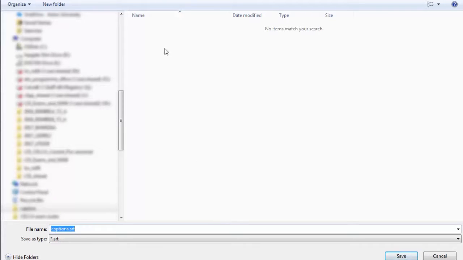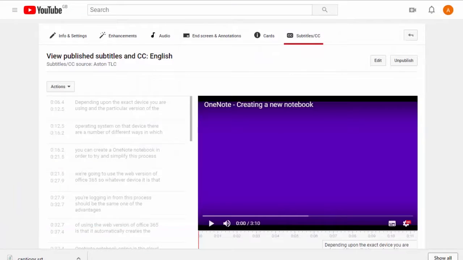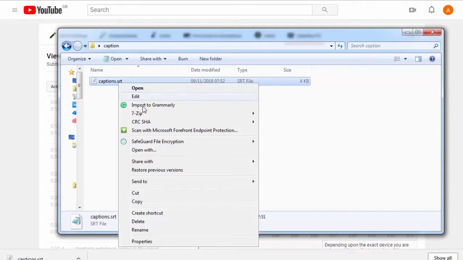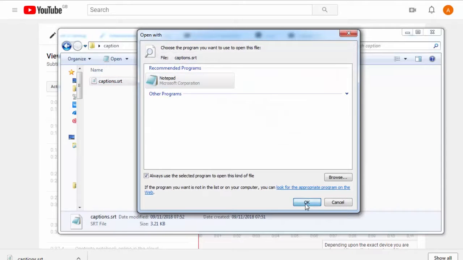Okay, so I have a folder here just called Caption, which is just on my desktop. You'll notice that the file is going to be called captions.srt. You can name it anything that makes sense to you. So what we're going to do now is open up this captions.srt file. So I'm going to right click Captions, and I'm going to select Open with Notepad.